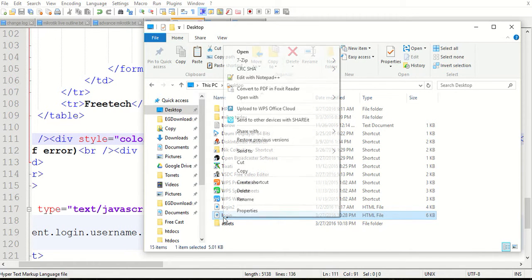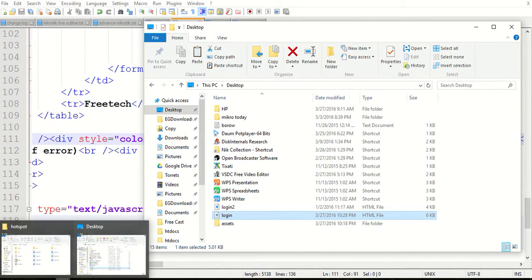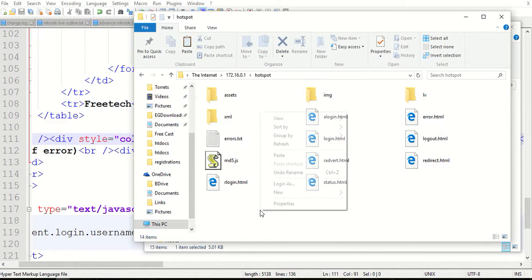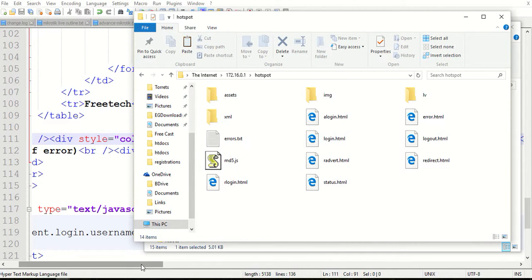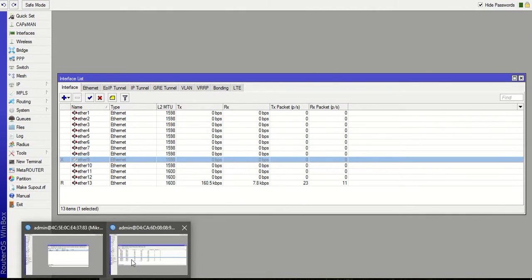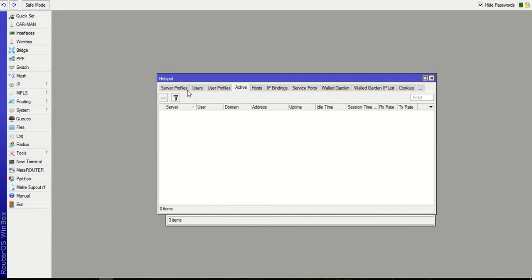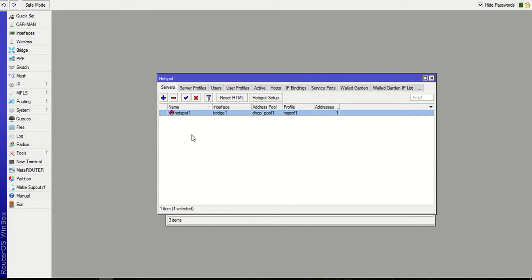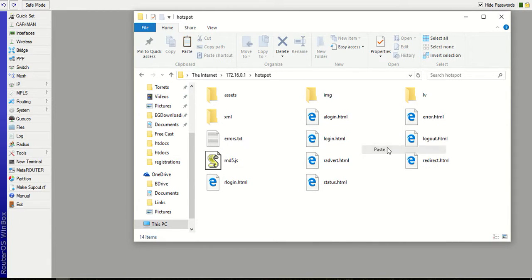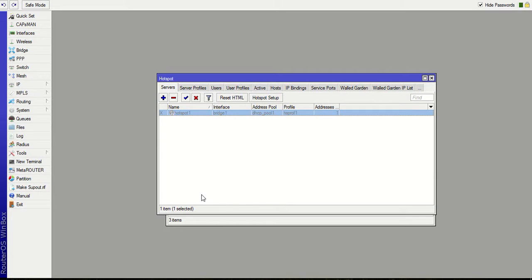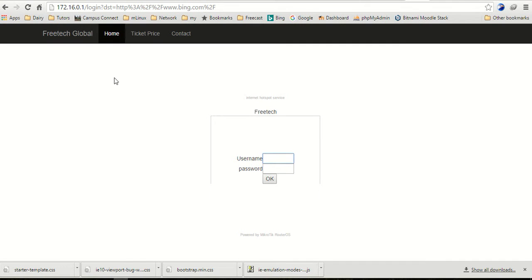Copy it again. Paste. Actually, there is possibility that it's not pasting. Let's see. So what we do is disable hotspot again and paste. See, it's now asking for replacement. So let's enable the hotspot again. So hotspot is enabled, and we refresh our page.